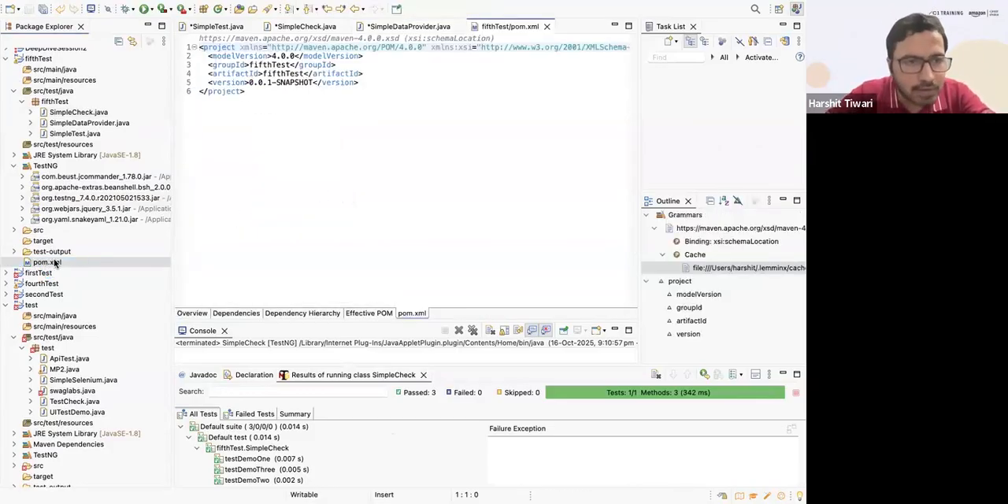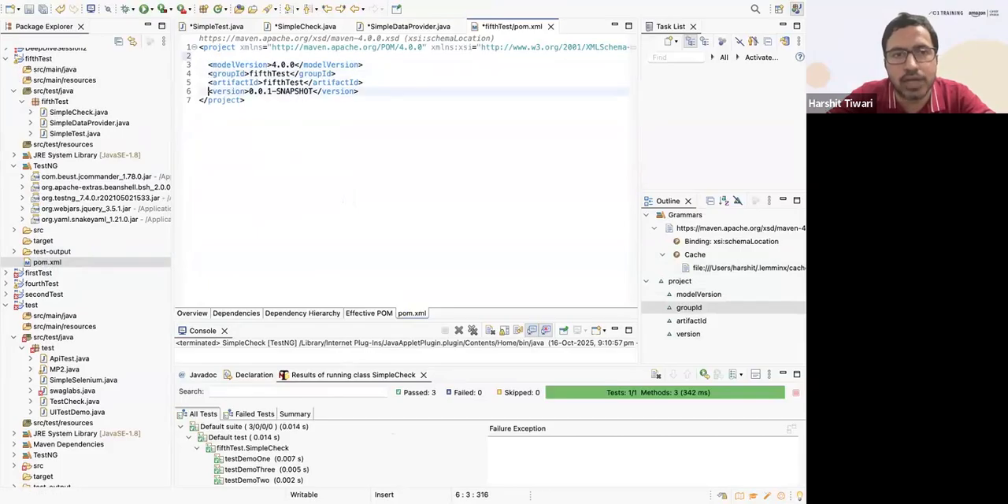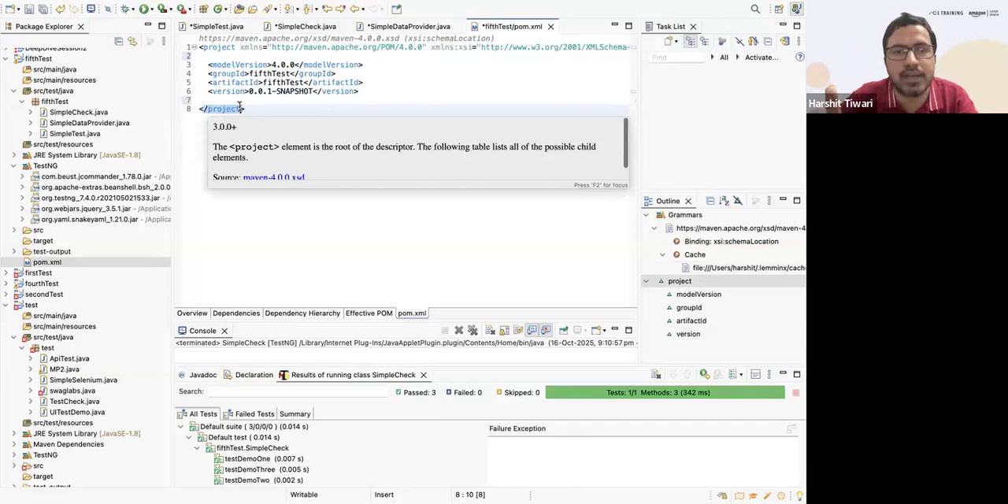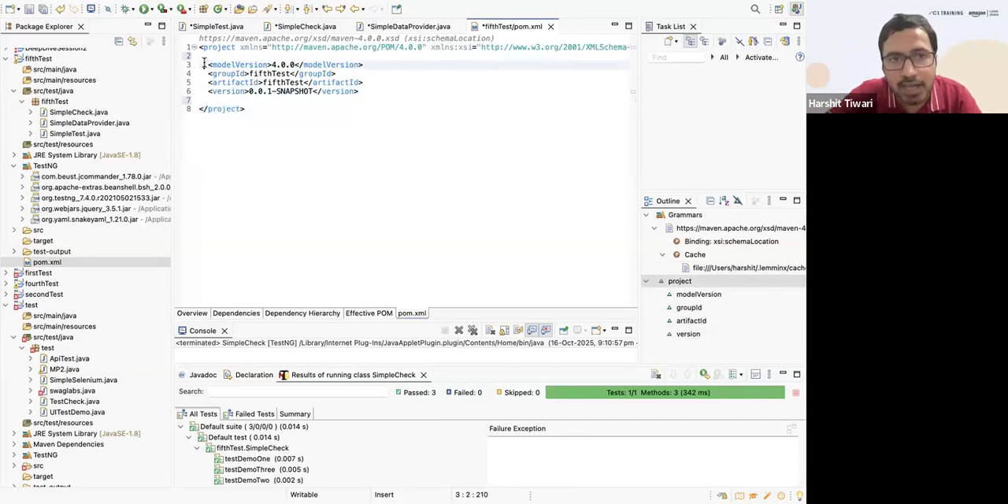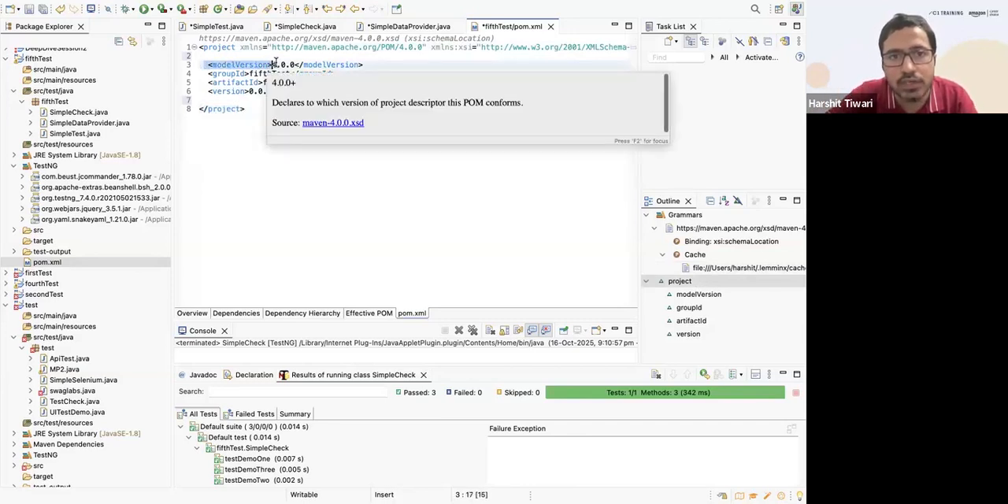So you see these XML files, like pom.xml. Like this, you can create XML files inside your project. Whatever project you have, you can create these XML files inside that. What is this XML file telling me? It is telling me that this is a project. Where does it start from? Project starts from here and ends here, and these are the informations I'm giving Java. I'm telling Java the model version.